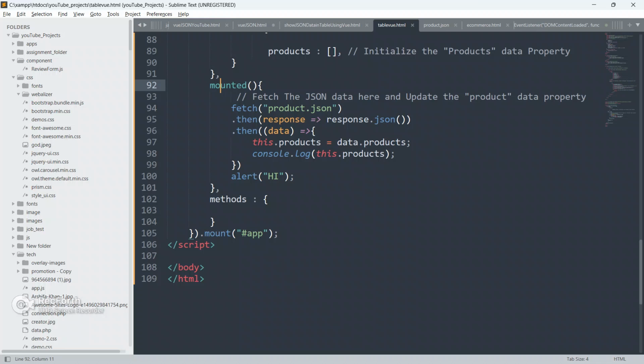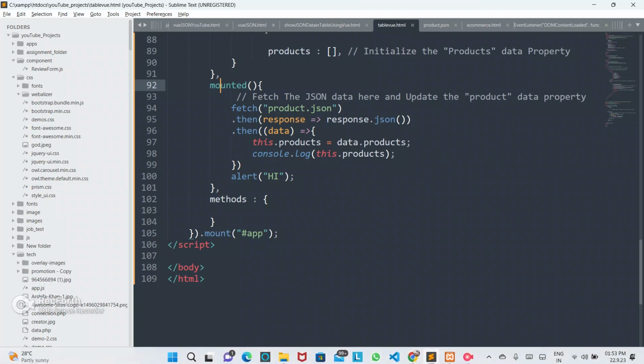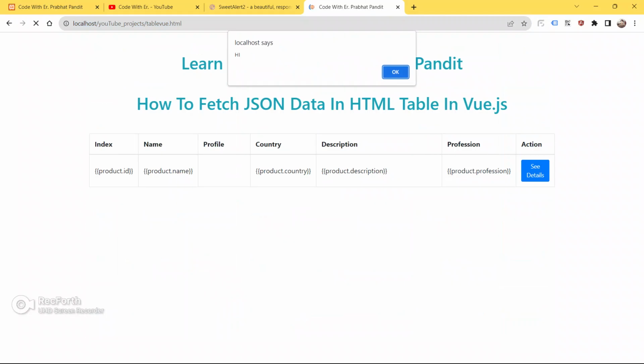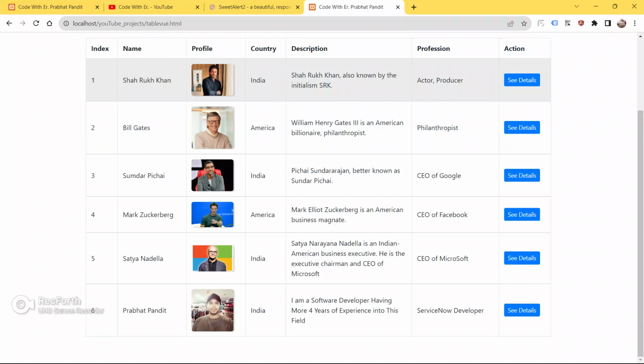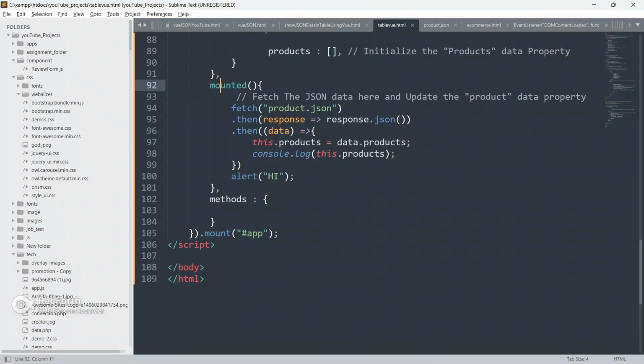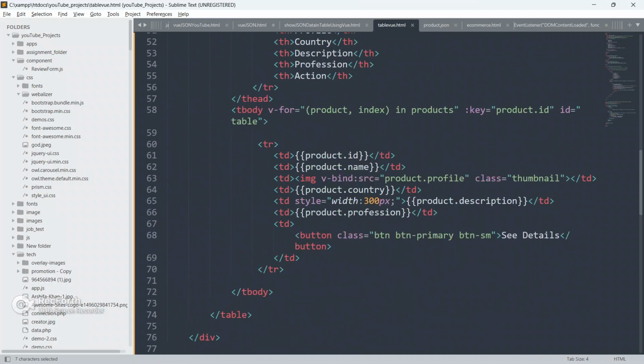Inside the mounted, everything will be executed the moment your page has loaded. So just save your code, go to the browser and refresh the page. See guys, the moment our page is loaded, the mounted has worked, and we are able to see hi also. So we have to click OK. Now our page loads. But guys, we want some kind of interactivity, so for that we have to do something inside the methods only.